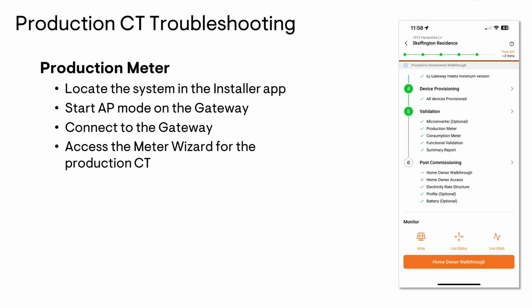Now, if you're going to be troubleshooting CTs after the initial installation and commissioning, you're going to have to disable those CTs. Disabling them is going to let you start from scratch like it's being commissioned for the first time. Now, to disable the meters, you're going to have to open the Installer app and navigate to your customer site. Locate the validation section and see if the meters have previously been enabled.